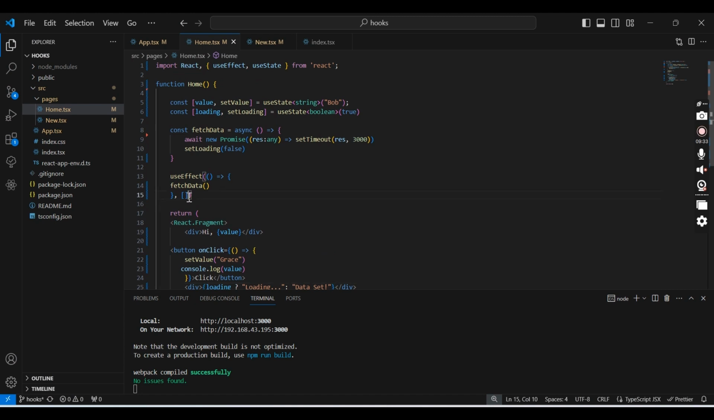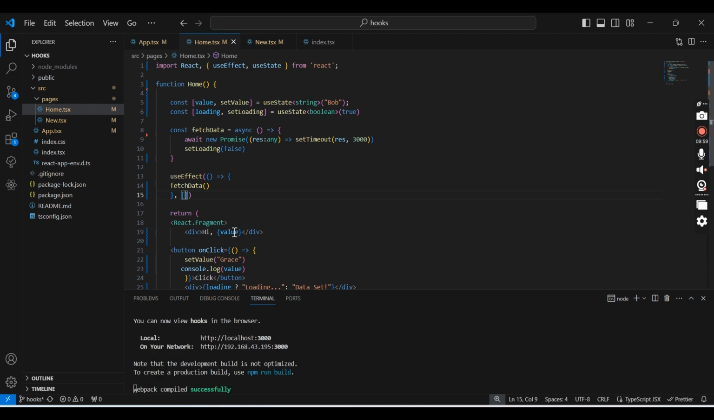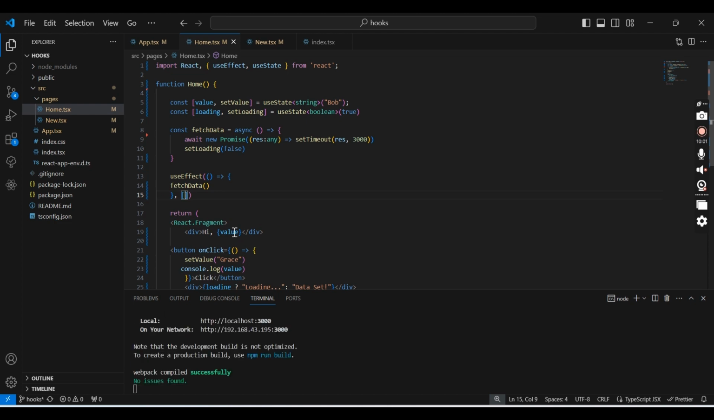This little array over here is used to have dependencies that will trigger a re-render. What I mean by that is that when I have, for example, value here or loading here, if the value of value changes, or the value of loading changes, it will trigger this function. It will trigger the useEffect, causing whatever content is on that screen to re-render. But if you want it to re-render only once, you just leave it blank. Yeah, so that's how you use that.